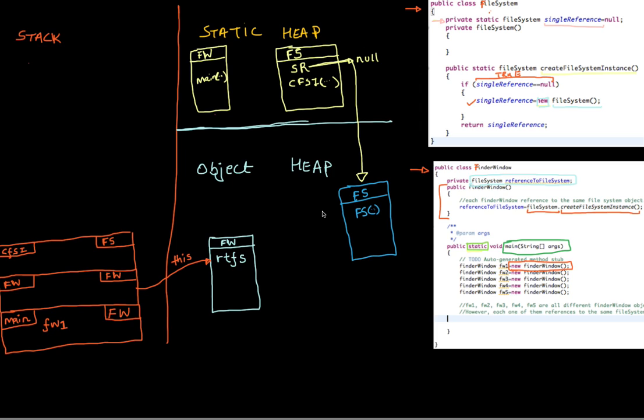Again to the second part of this video. In the last video we stopped at the point where we are creating this file system instance on the object space of the heap, and I have a reference SR, which is a static reference that is part of the file system class, actually pointing at this instance that has just been created on the object heap space.